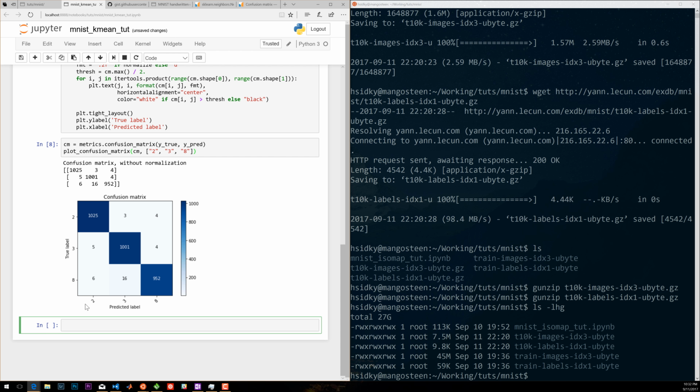What this is telling us is that our classifier predicted the digit 2 for this column right here. Out of all of the data, 1,025 samples were classified correctly. So we predicted 2, and the true label is 2. We predicted 2 for 5 digits which were actually 3s, and we predicted 2 six times for digits that were actually 8. So that's how you read a confusion matrix.